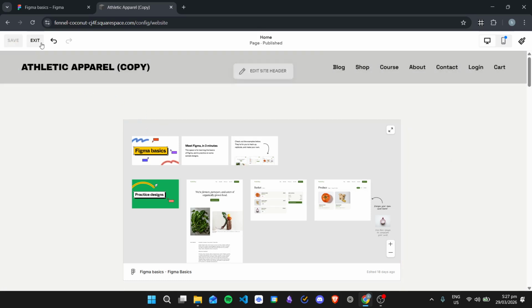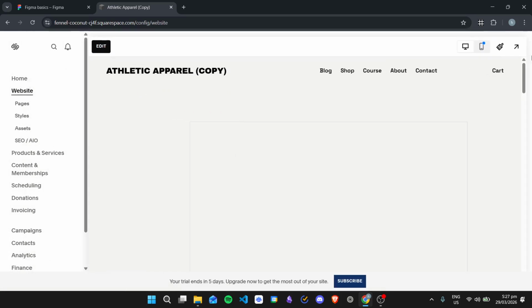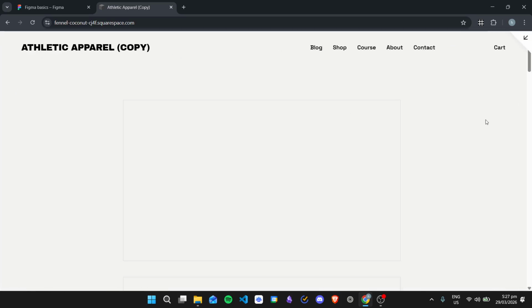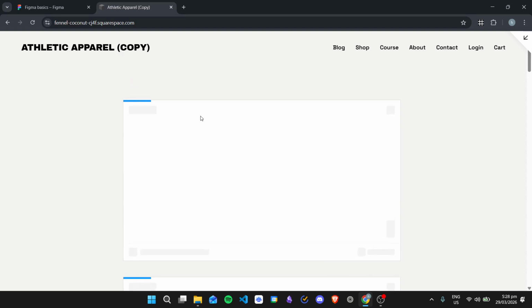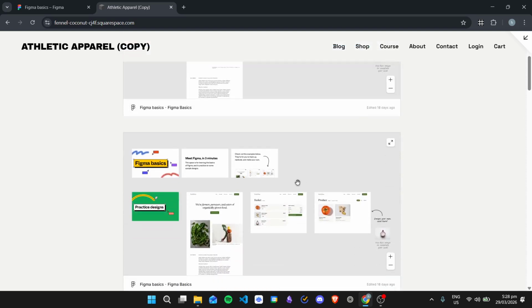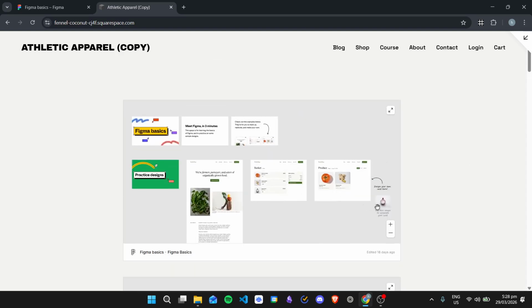So just click save, then exit. And then here in the website preview, we should now see the embedded Figma prototype. So we'll just wait for it to finish loading. Then we can see the prototype right here.